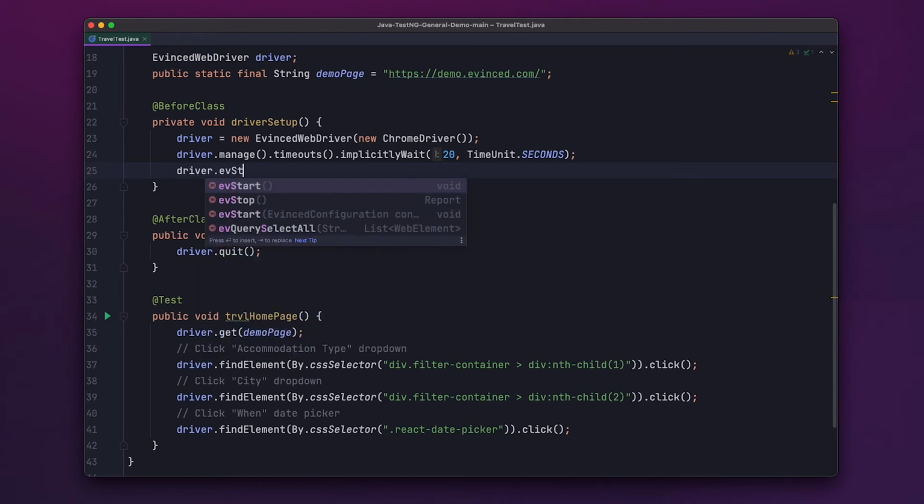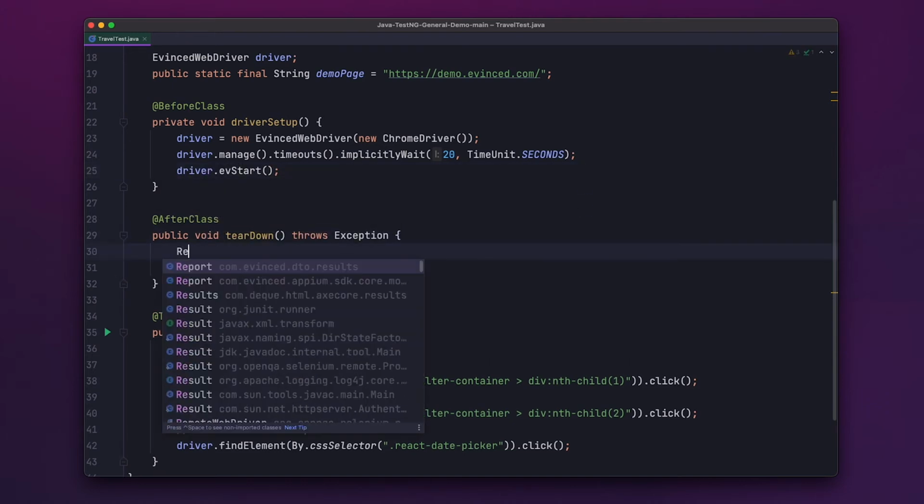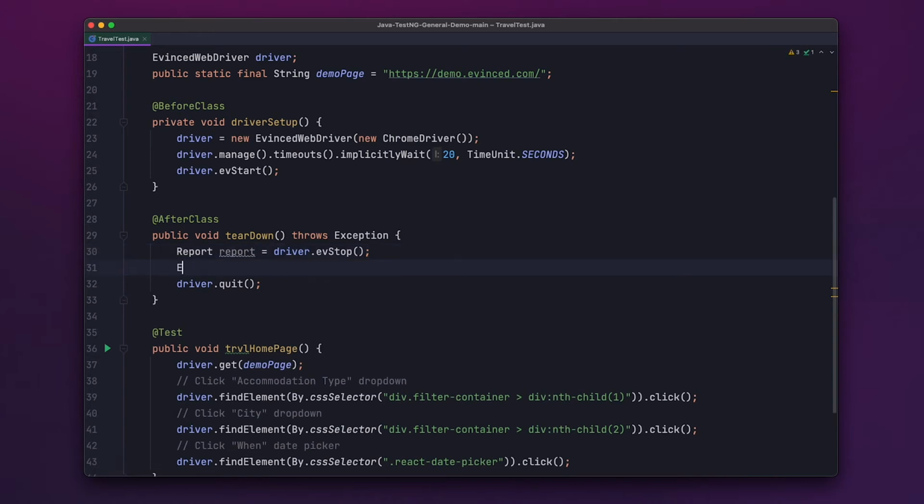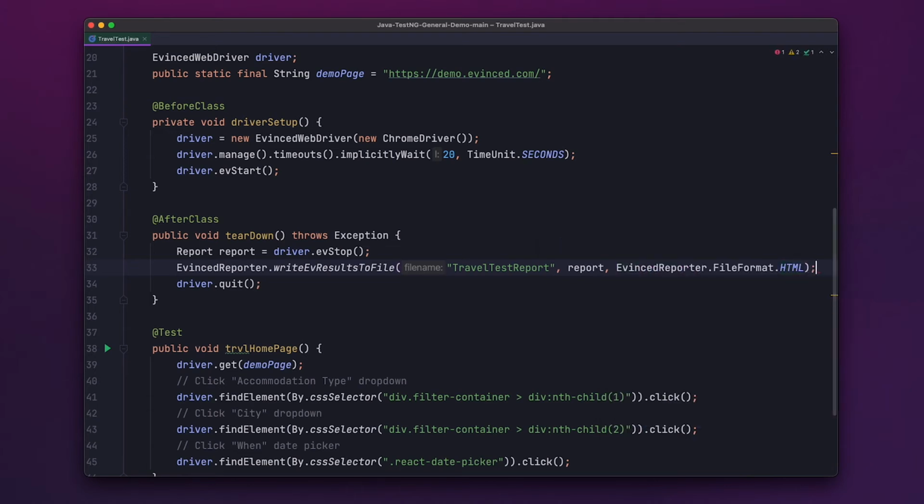So now I'm going back up to the top of the test file here and make some one-time tweaks to the before class and after class methods. Now we're ready to go. Basically, we told Events to start when the test runs, stop when the test stops, and run a report.